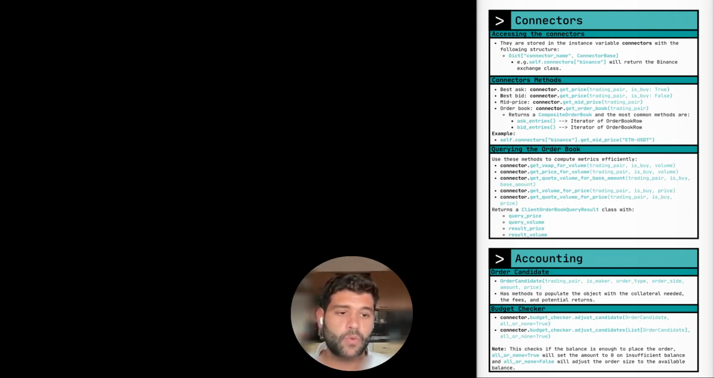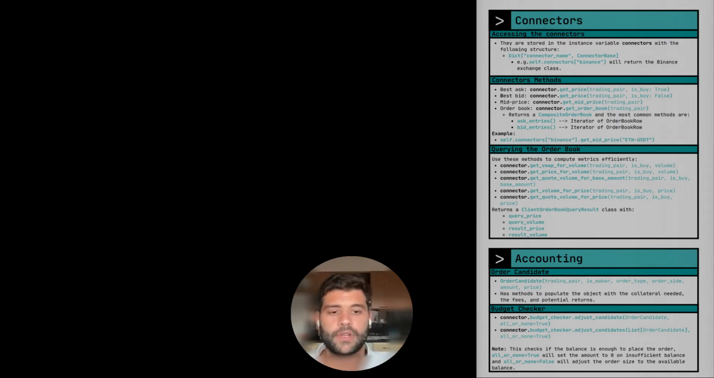With this method, you can pass one order candidate, and there is one parameter that is all_or_none. If you pass all_or_none true, and you don't have the sufficient balance to place the order, it will retrieve an amount of 0. But for example, if you want to place an order of 100 ETH and you only have 70 ETH, and you pass the argument all_or_none equals false, it will reduce the order amount to 70 instead of setting the order amount to 0.